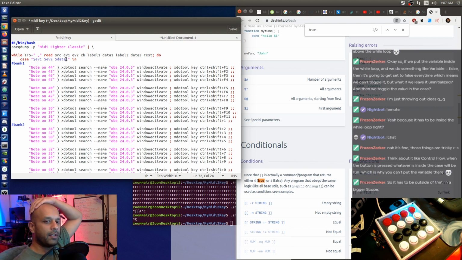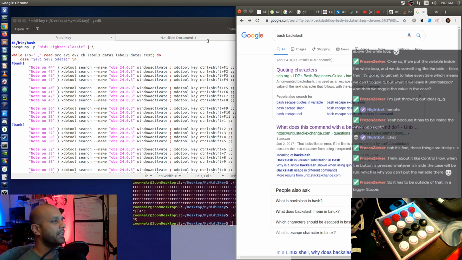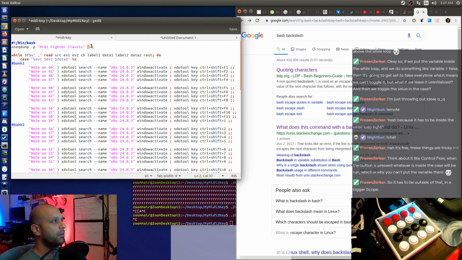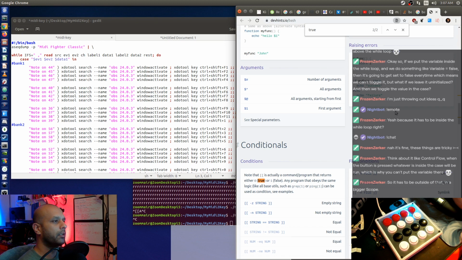Yeah, it has to be outside of that in a bigger scope. Think about it like control flow. When the button is pressed, whatever is inside the case will be run, which is why you can't put the variable there. Yeah. But for whatever reason, if I put it outside the while loop, it doesn't work. But it's after the pipe, which it should work then, right? I don't know. I must be declaring the variable incorrectly here.